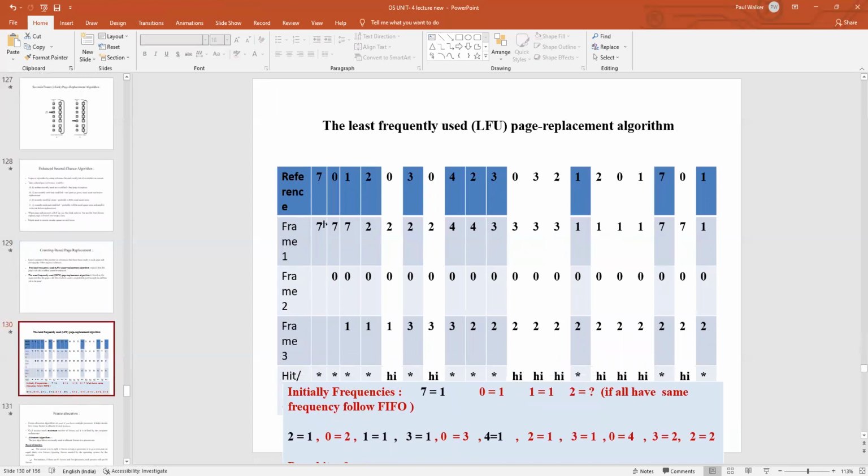So first we insert 7 here, after that 0 here, so it becomes 70. After that 1 here, 701. After that we are going to insert the 2 here. Okay, here we are going to calculate the frequency of each frame also. For example, here 7 has come 1 time, so we put 1 here. 0 has come 1 time, hence we put 1 here. 1 has come 1 time. So this is for the initial frequencies. After that, each time the frequency will be changing, so we have to calculate it each time.